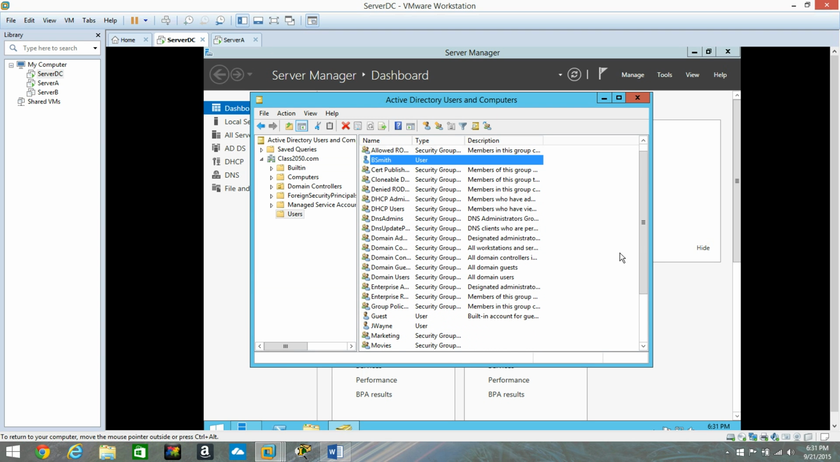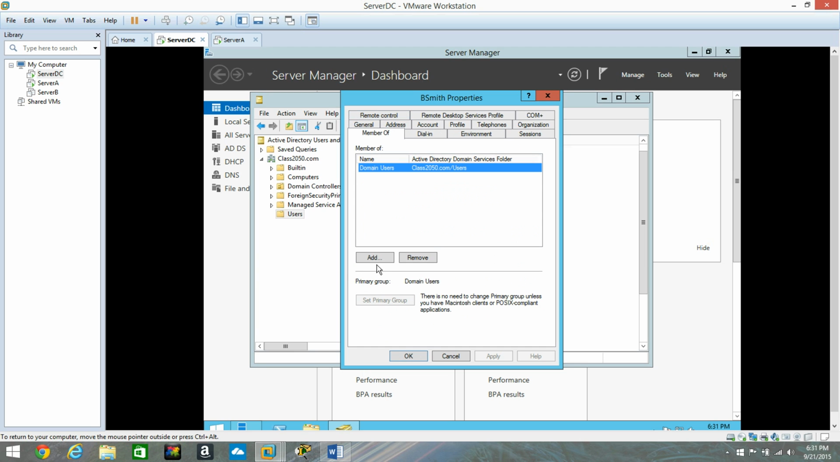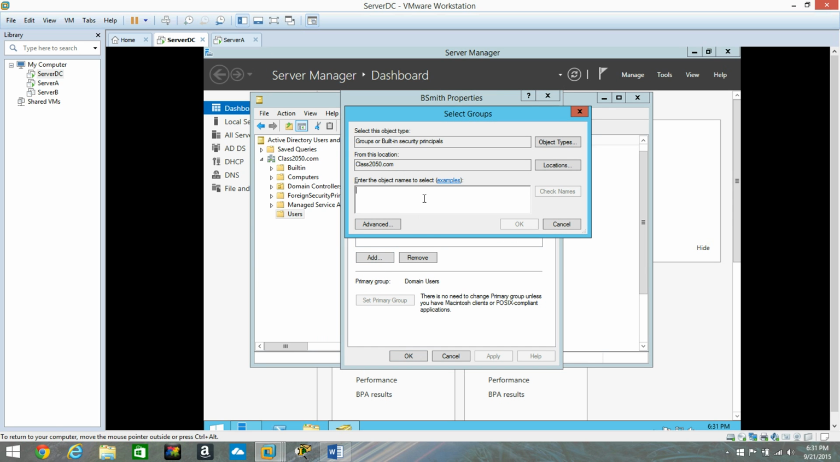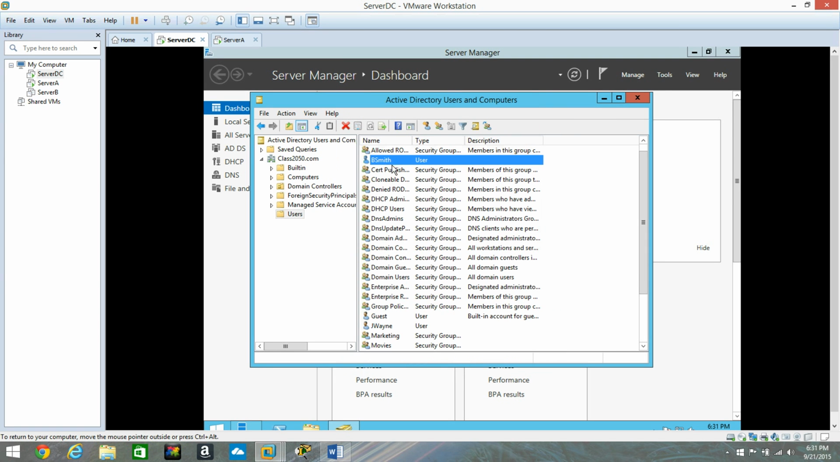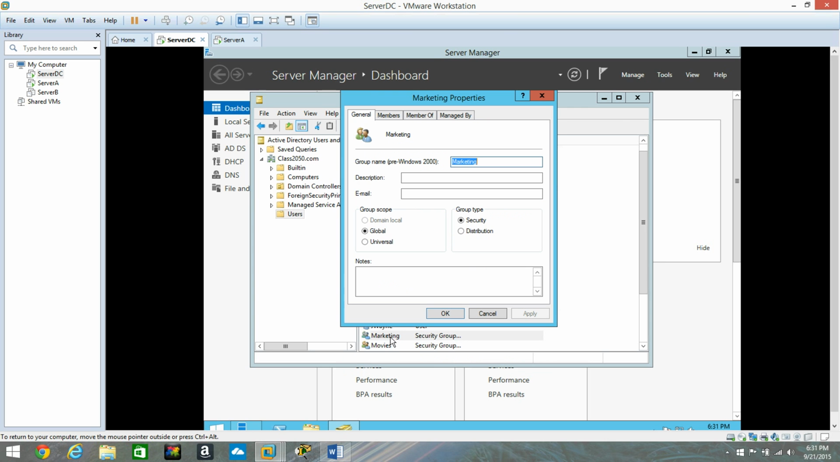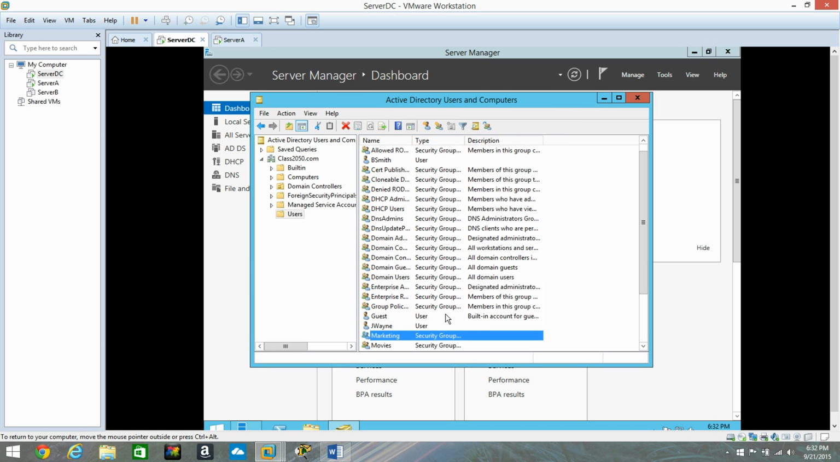We're going to add the users to the groups, so we're going to go to Bill Smith first, and we're going to go to Member Of tab, and we're going to go to Add, and we're going to type in Marketing, and we're going to click Check Names and click OK, and we're going to apply and click OK. Now we're going to go to Marketing and make sure he's got added, and we're going to go to Members. As you can see, B. Smith is a user in this group, so we're going to click OK.